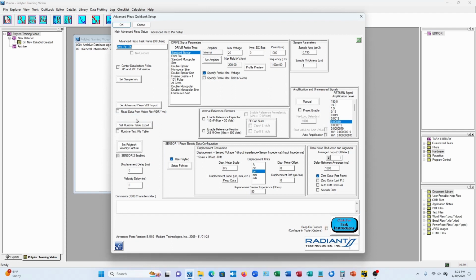For now, we'll show an example that will generate a butterfly loop. This example is just to show some of the parameters that you'll change for your measurements, but you can follow along if you wish. First, we set standard bipolar as the drive profile type. For this example, we set the max voltage to 20 volts and the period to 1000 milliseconds or 1 second. Our sample parameters are based on our sample, but be aware that you'll need to set this based on your own sample. We set our amplification to auto.